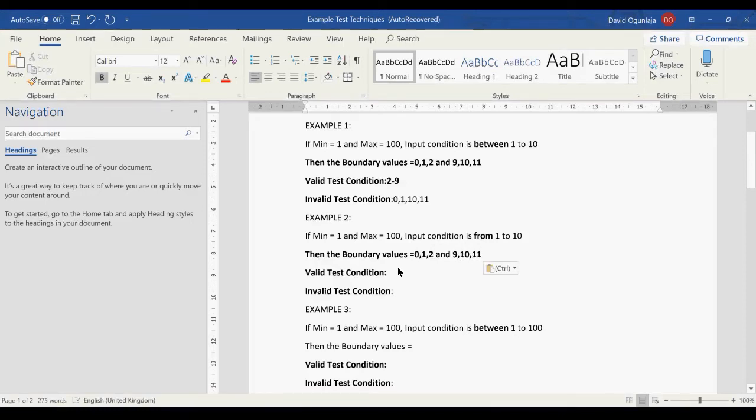Now, if you want to identify your valid test condition, what will it be? I just need you to give me a range. What would be your valid test condition for this example? Anybody? Oh, yeah. I can see that. 1 to 10. That is fantastic. Thank you very much for that. And your invalid test condition will be anything outside 1 to 10.